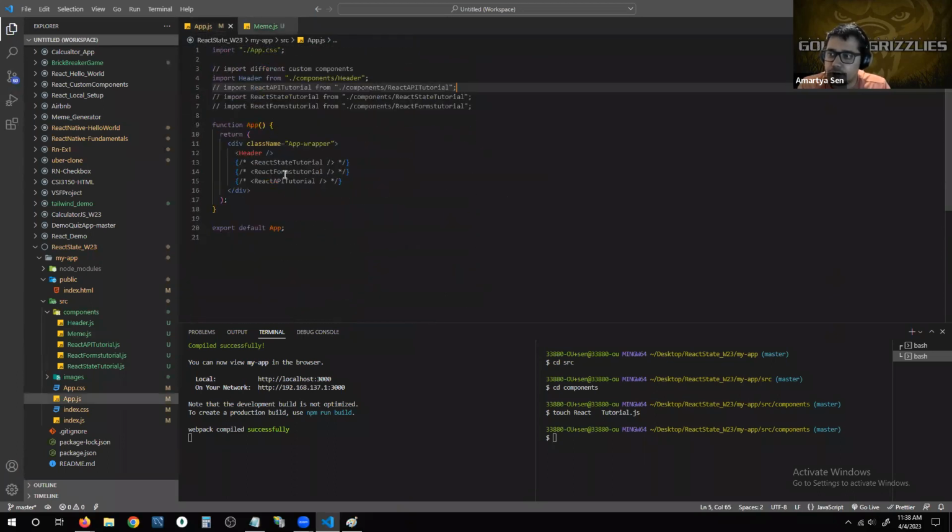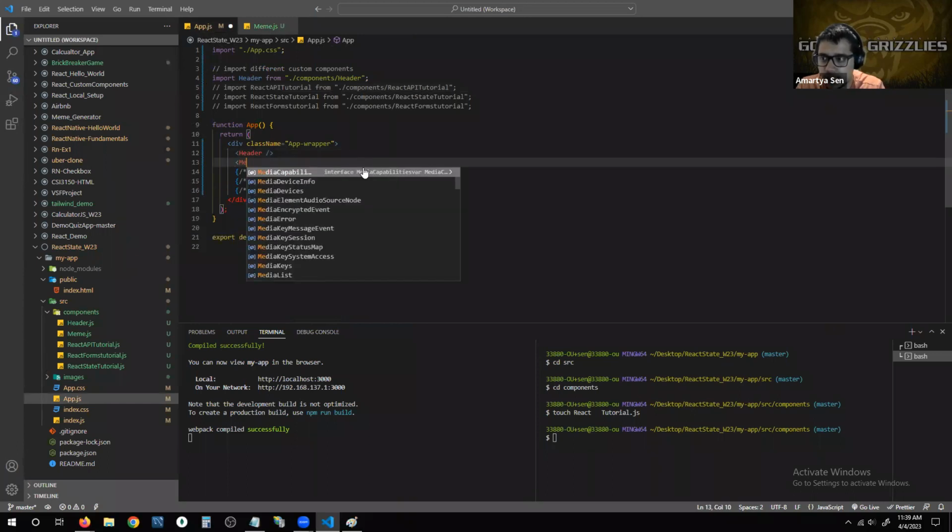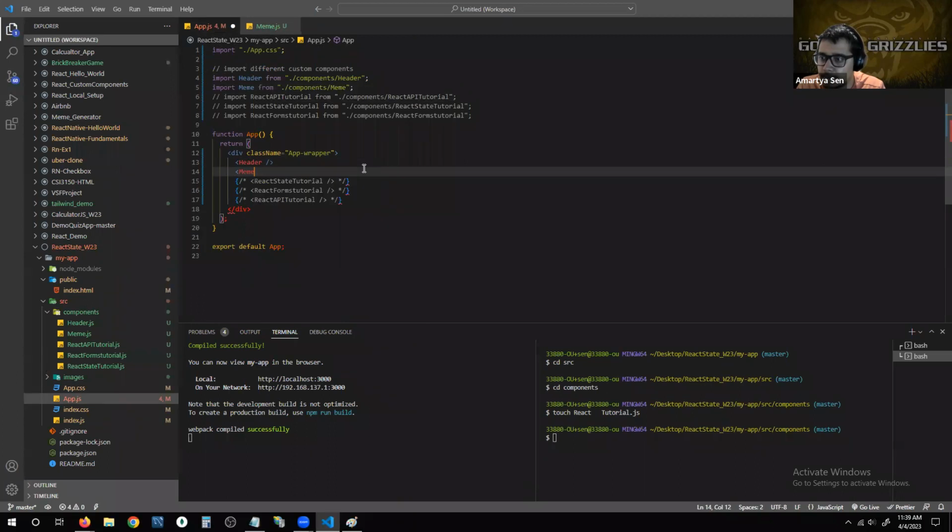So all we have to do now, all that remains, is we have to come back here to our main app.js. We need to call this meme function here, because you can see we have the header call, but we don't have the meme call. So we will just go right below here, and then we will just do meme. Okay, and did it import it as well? Okay, so it imported it as well. Everything looks good. Compilation is successful.